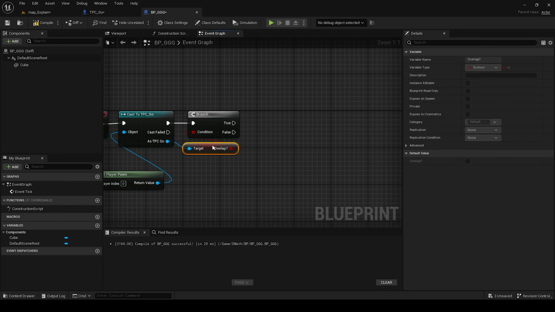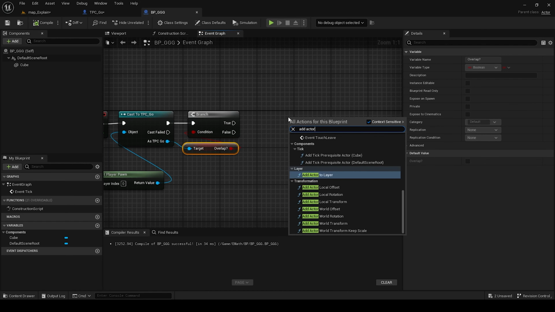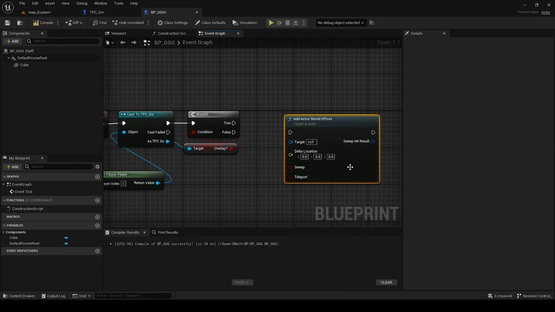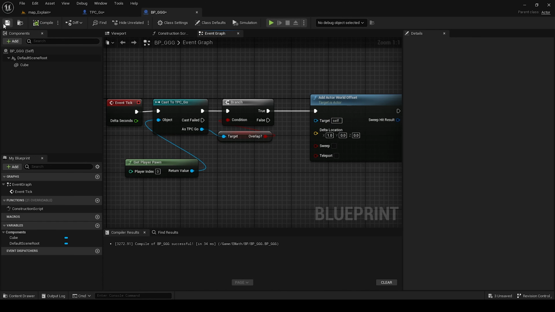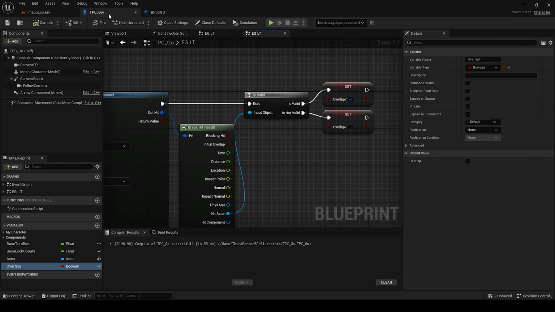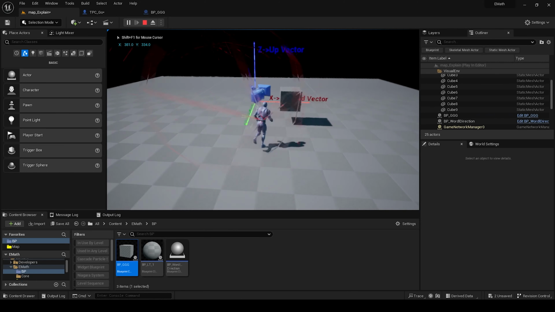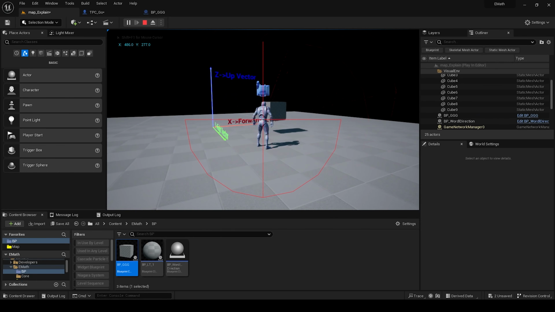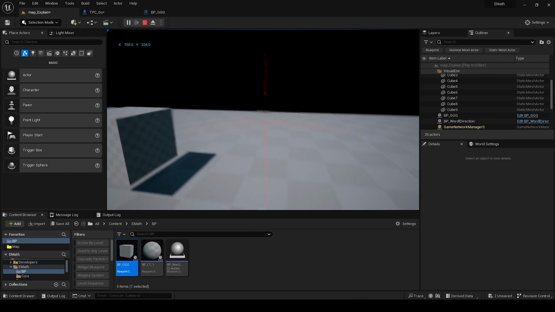So if it is true, we can, for example, move our actor somewhere. Add actor world offset. For example, we can add a forward vector in the X axis, every tick 1, so that our cube should move if you watch it. Let's go test it. Press play. And if we see this line trace overlap the cube, we can change our camera. If you watch it, it will move.